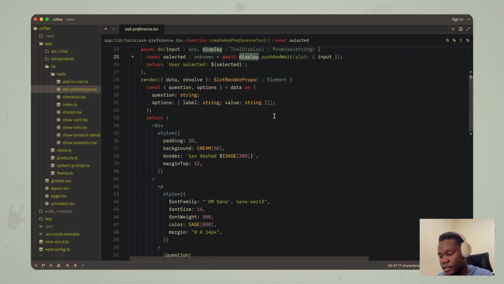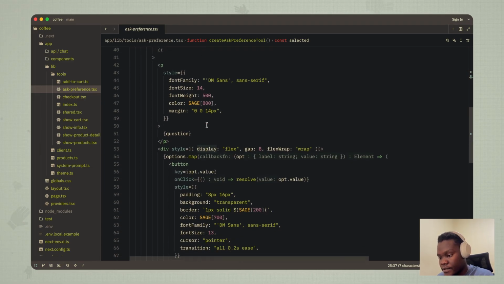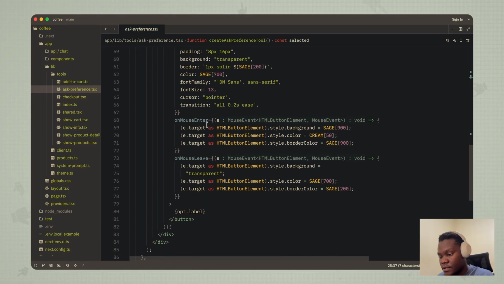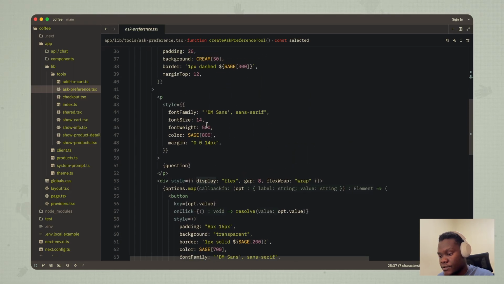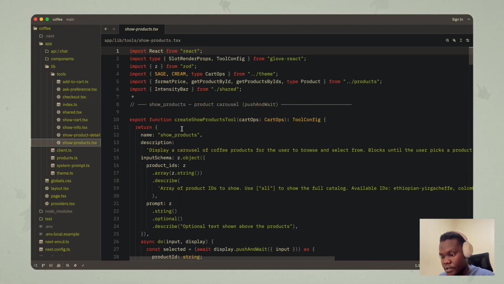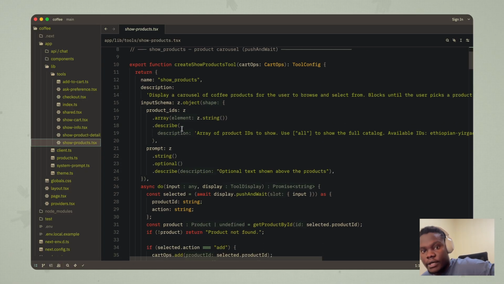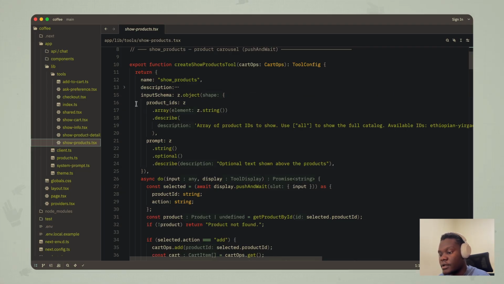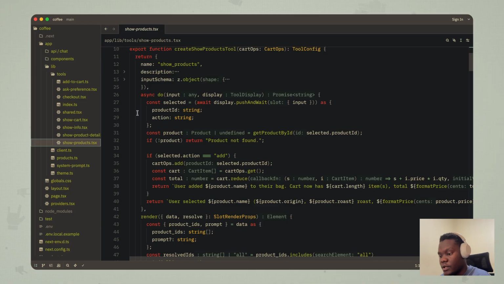So yeah, and then the form itself is just regular JSX, a bunch of options and buttons, just rendering out the different preferences the user can choose, right? Next is show products. So when we requested the agent to show us all the products, it was basically calling this tool. It has a name, description, input schema that describes what the agent needs to pass in, and then a do function.